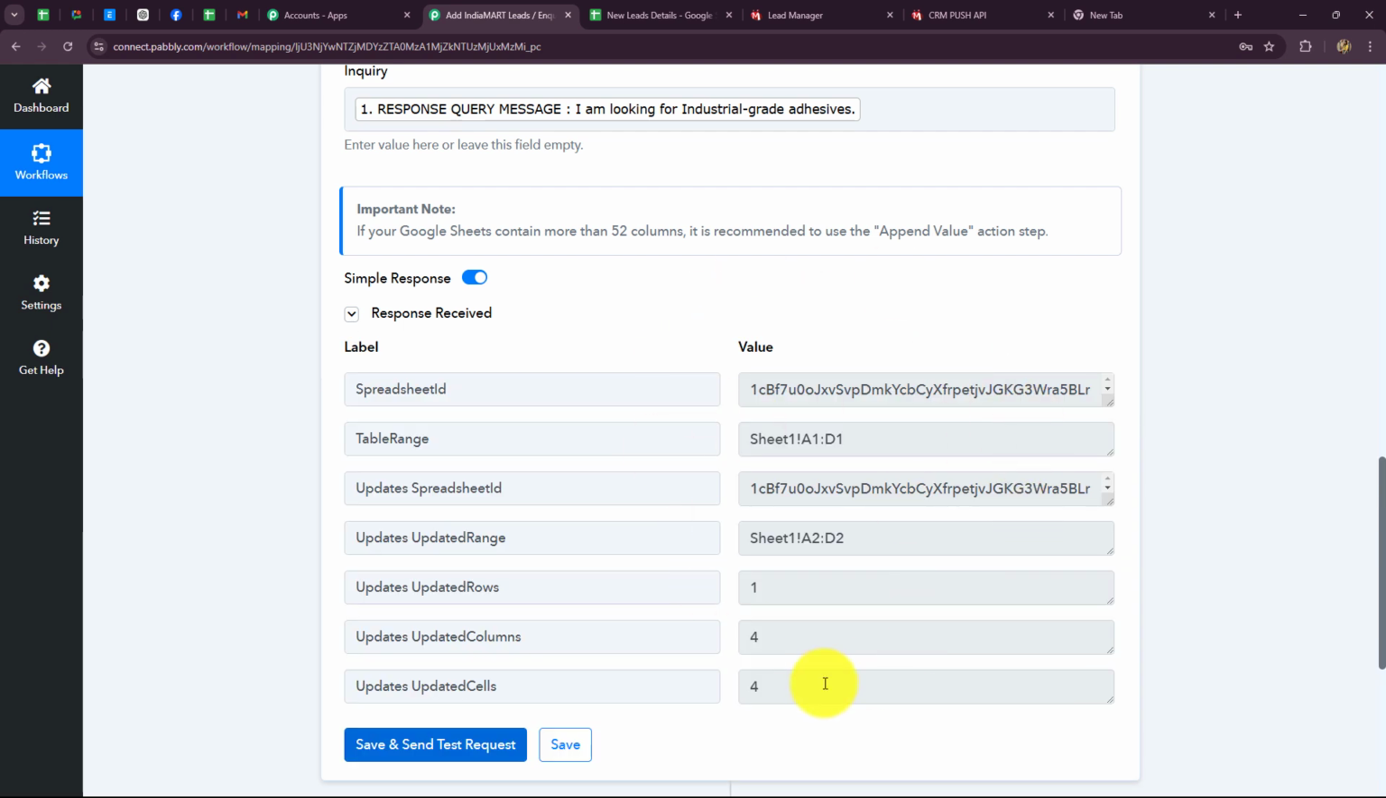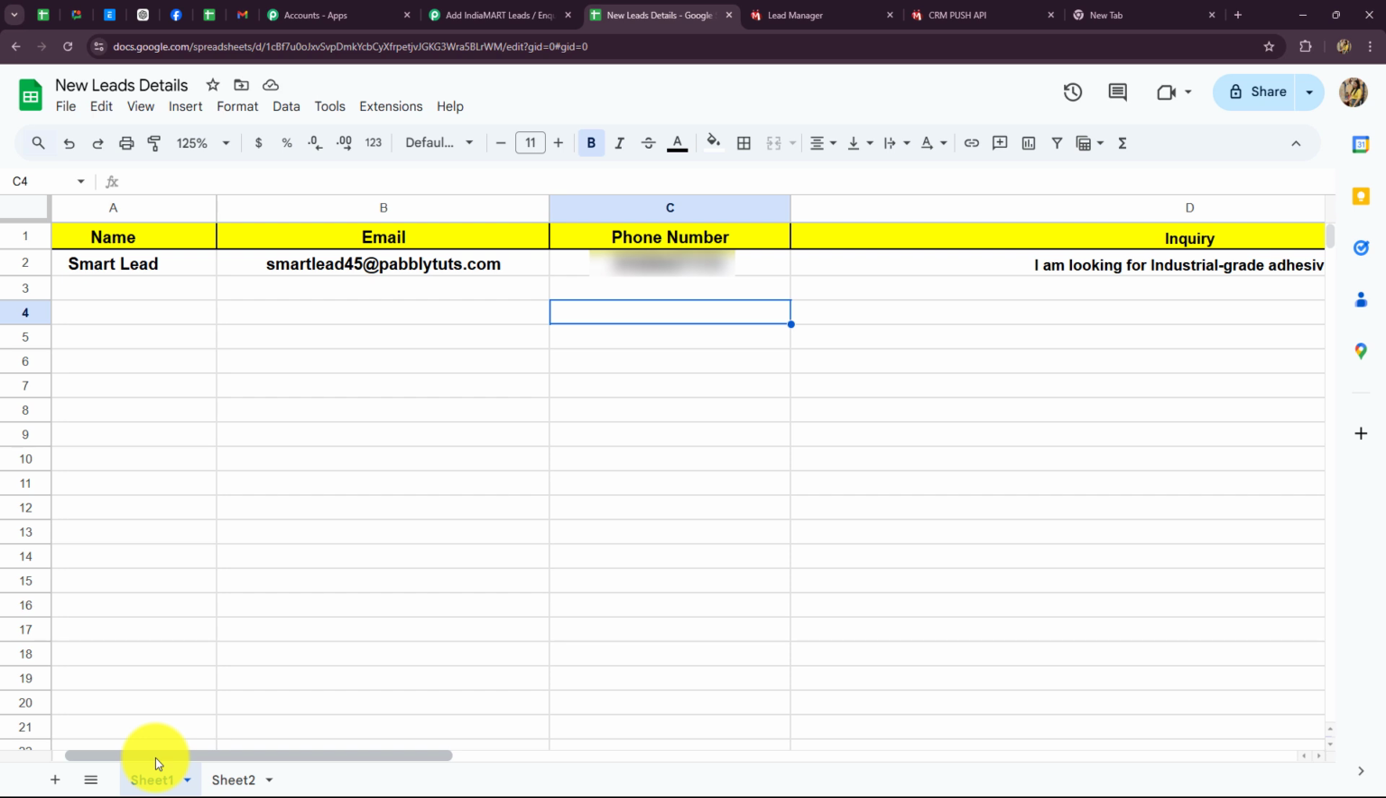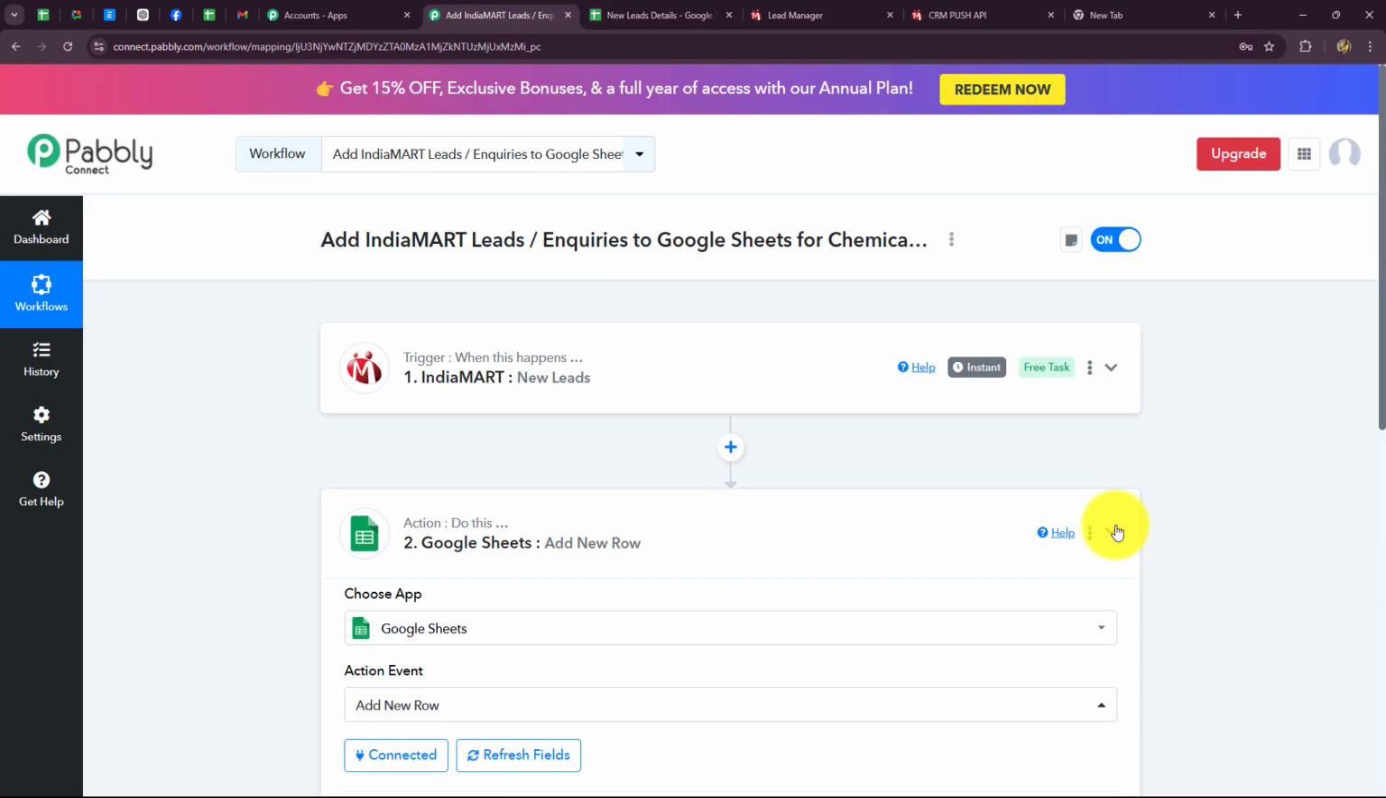And here we have the response. In the response, it is saying that this is the range in which the data is updated. So I'm going to take you towards Google Sheets to check whether the data is updated successfully or not. And over here we have the data. In this we have the name, email, phone number and the inquiry as well. This means our connection is absolutely successful between IndiaMART and Google Sheets.